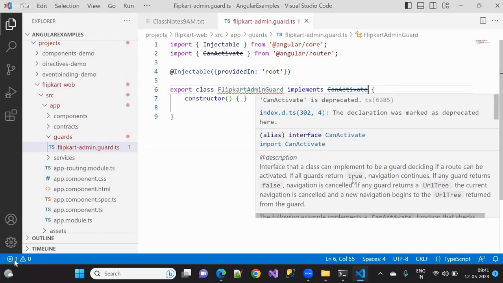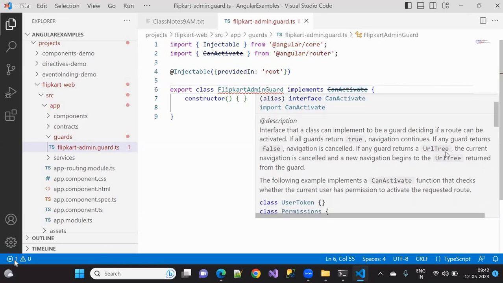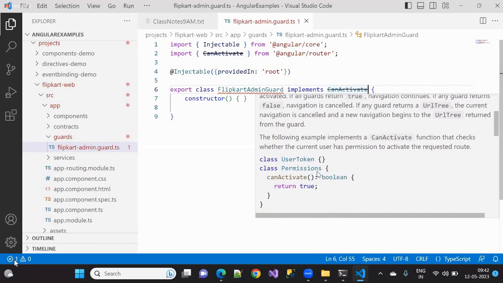Interface that a class can implement is a guard deciding if the route can be activated. If all guards return true, navigation continues. If any guard returns false, navigation will be cancelled. If any guard returns a URL tree, the current navigation is cancelled and new navigation follows.